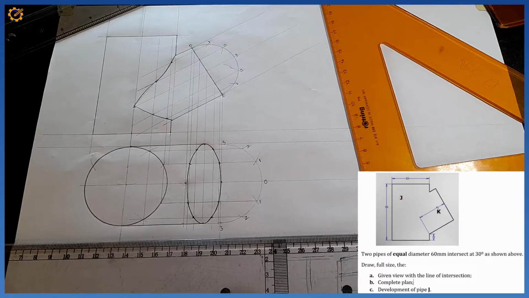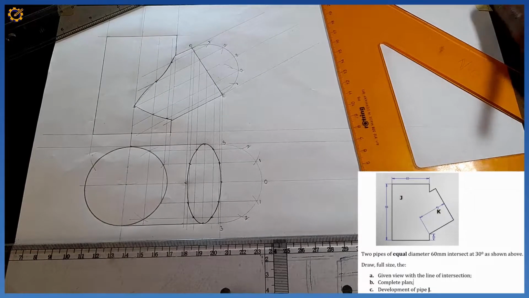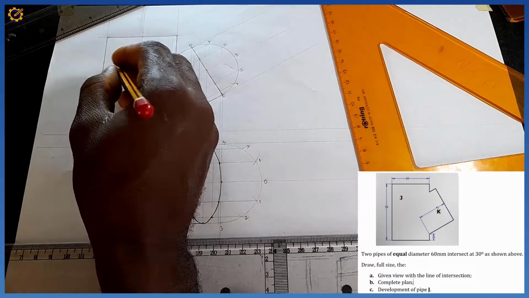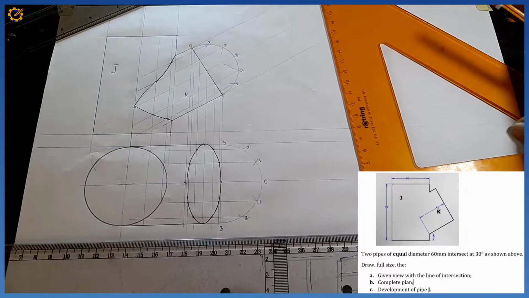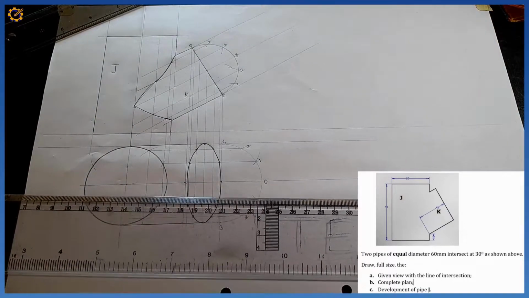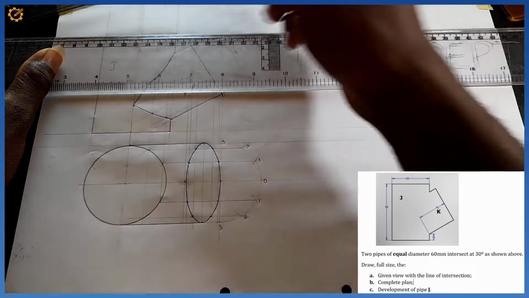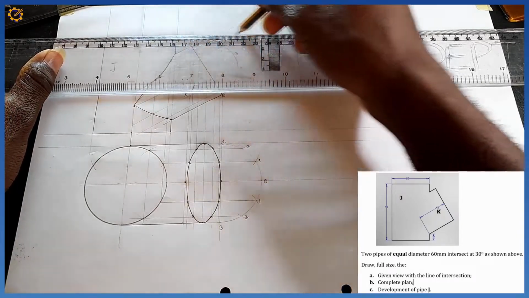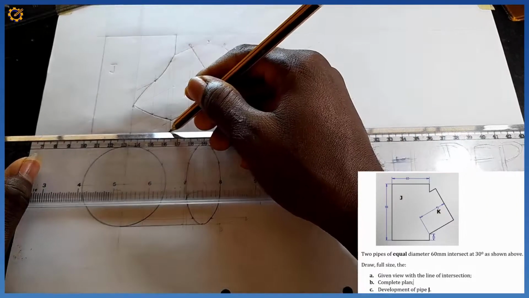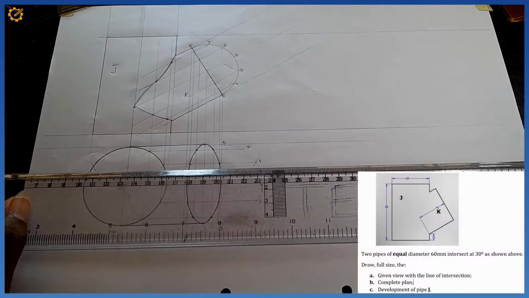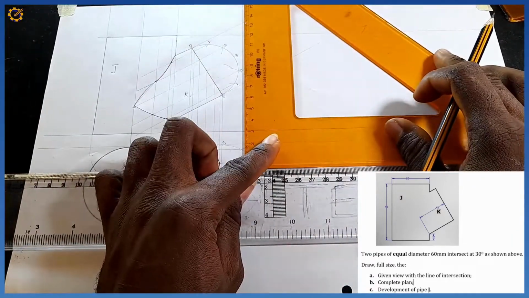Now the third problem says we should produce the development of pipe J. Remember, this is pipe J, while this is pipe K. To develop this, all I'm going to do is project the height of this, which is right here. You know our normal method of development of a cylinder now, so that one I'm going to apply here. I'm going to pick my starting point. Let me make use of this area as my starting point.